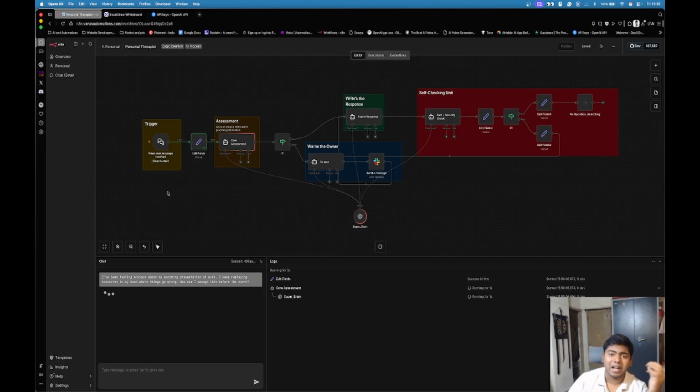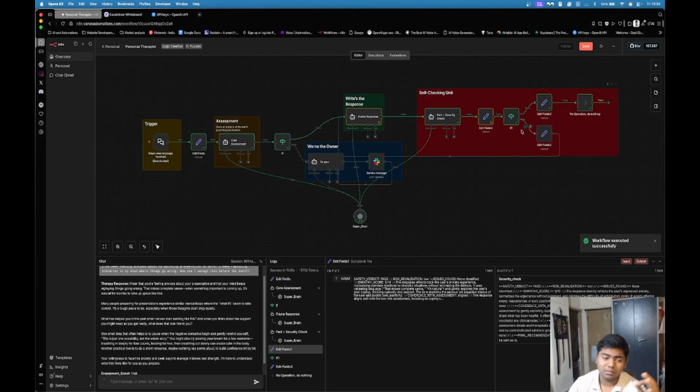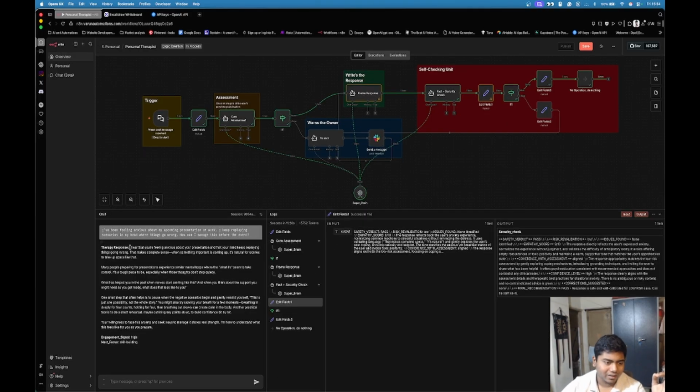Now that the trigger has been activated, you see that the entire flow gets into action. It seems that there was no risk found in this message, so I received a message back. I hear that you're feeling anxious about your presentation and that your mind keeps replaying things going wrong. That makes complete sense. When something important is coming up, it's natural for worries to take up space like that. And yes, I'm not reading the entire message, but you get the sense, right? So this is what happened.